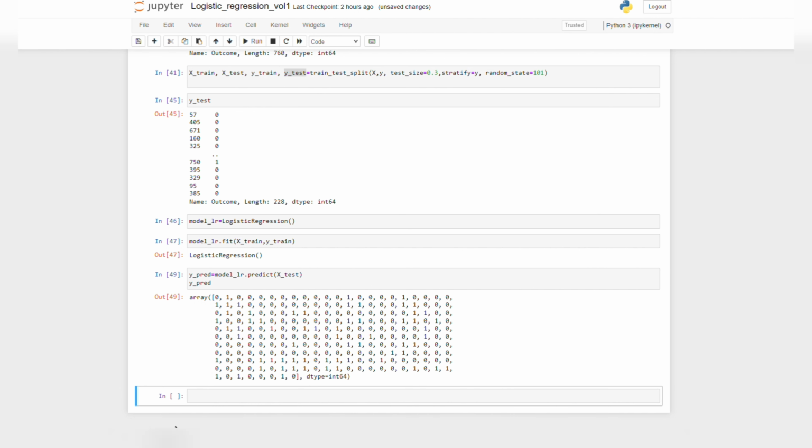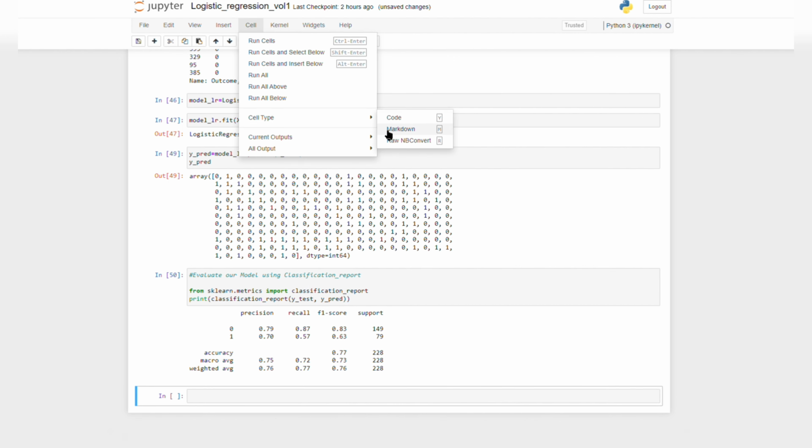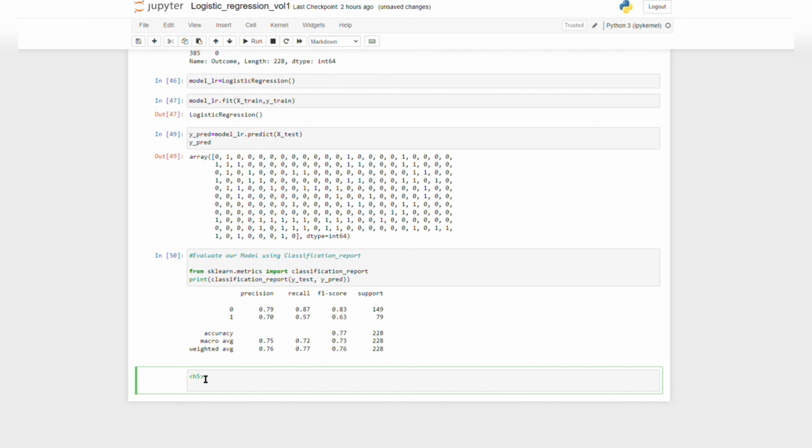Now, after successfully creating the logistic regression model, we will evaluate our model using the classification report. For that, we will import classification_report from the sklearn metrics library. And now we use the classification_report function with variables y_test and ypred. The output gives us the values of precision, recall, F1 score and accuracy. Now let's see what all of these values mean and tell us about our model.